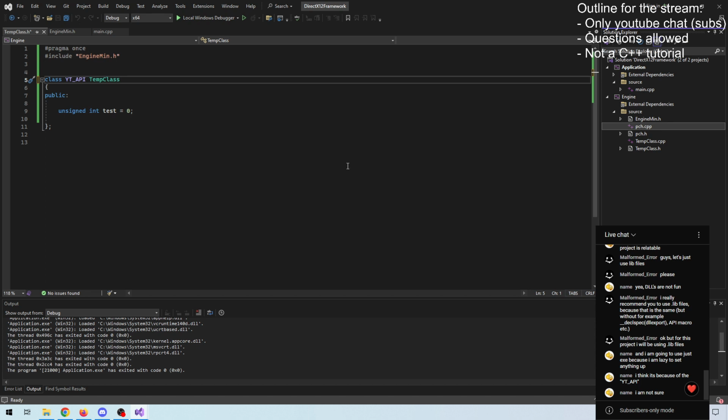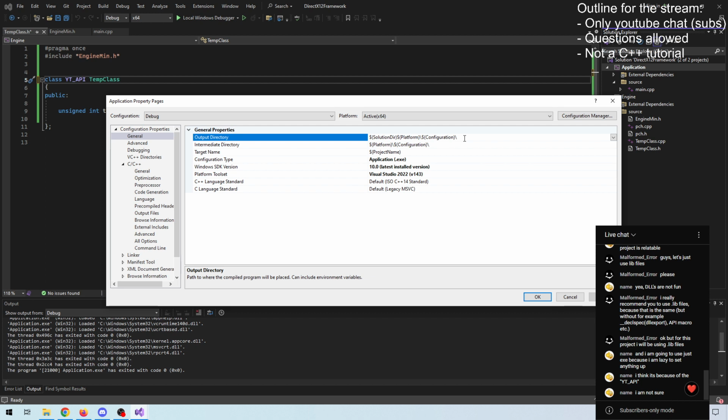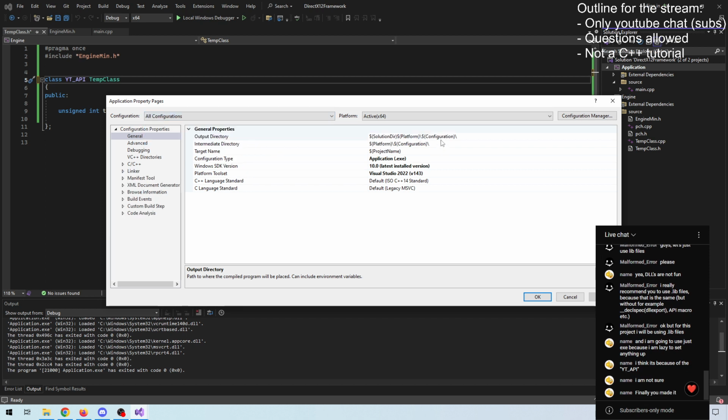So the last thing we need to do is make sure our output directories work correctly. Yeah, thank you to Malformed Error for pointing out that the right fix was the export and import. It was the same thing that Stack Overflow mentioned several times.